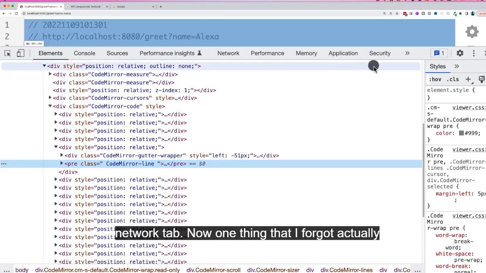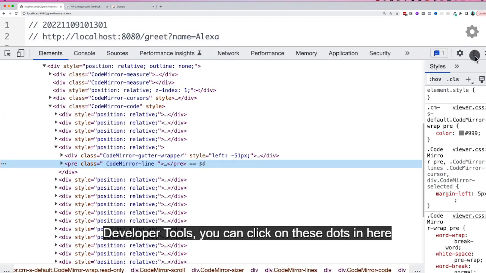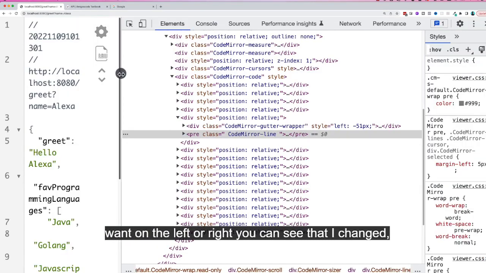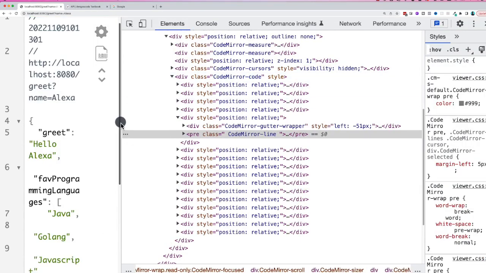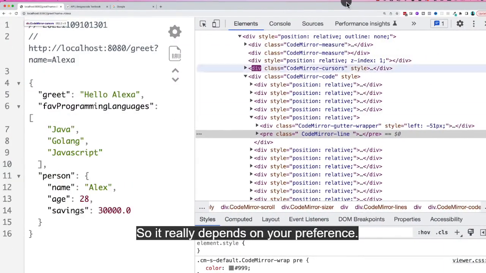Now, one thing that I forgot is, if you want to reposition Chrome Developer Tools, you can click on these dots in here and change the dock side. So maybe you want it on the left or right. You can see that changed. Maybe you want a separate window. It really depends on your preference.